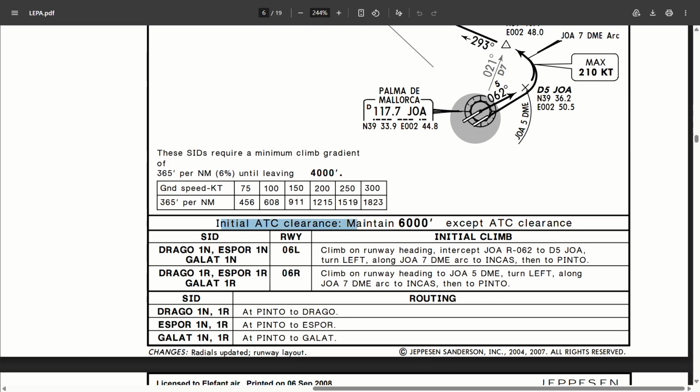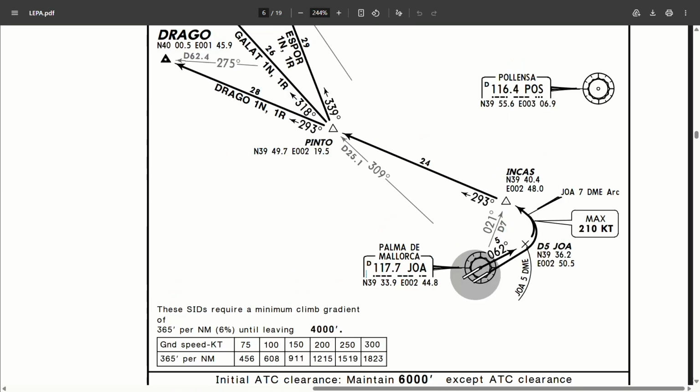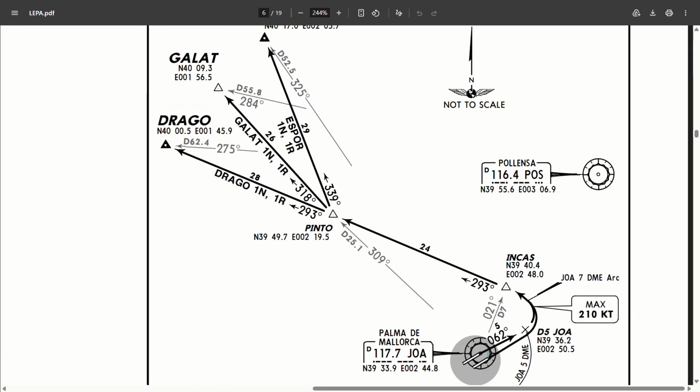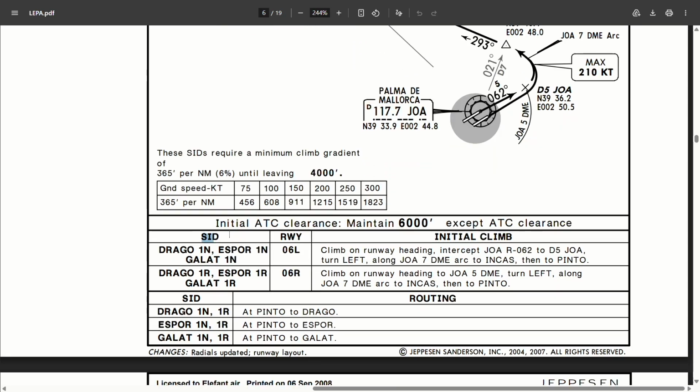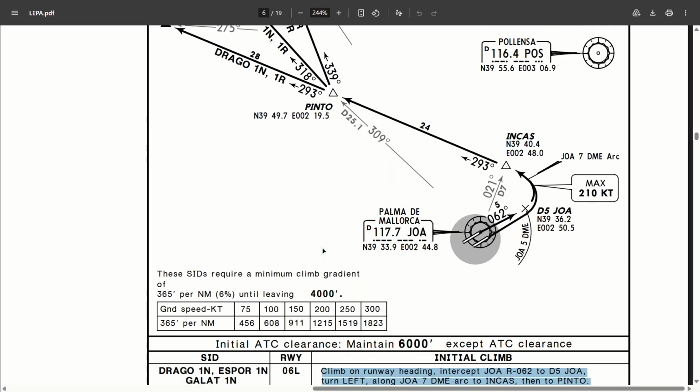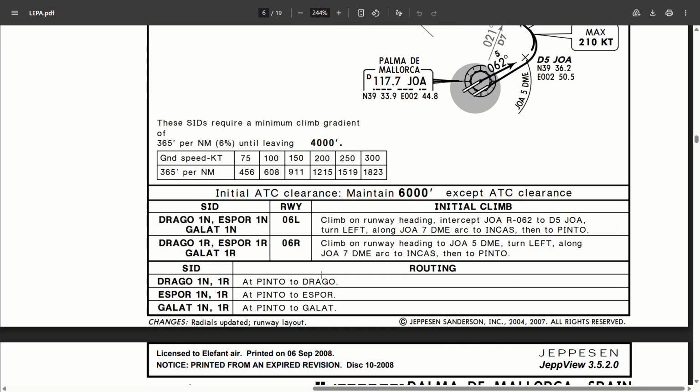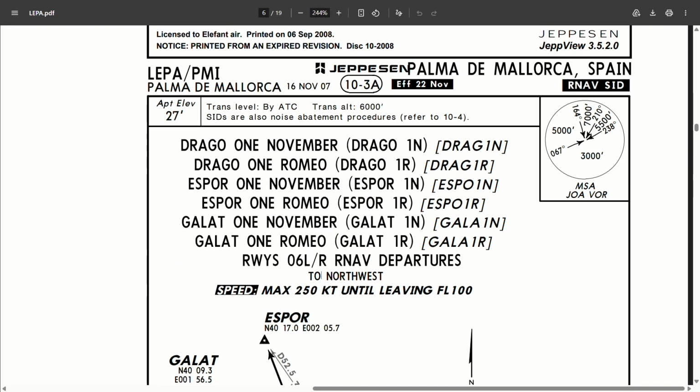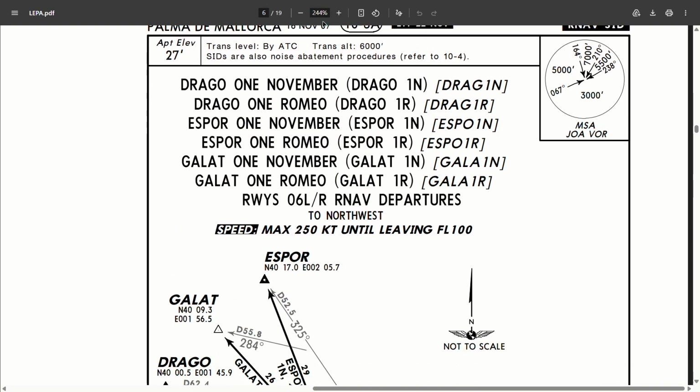So initial ATC clearance maintains 6,000 feet. So basically when you take off somewhere here and on point Pinto until Drago, you have to be at 6,000 feet. Or for example, when you fly any points in this SID, you have to be at 6,000 feet. And after point Drago, for example, I will climb to my cruise altitude. This is basically repeating the information above. I think we covered everything here, so let's go and talk about our STAR.